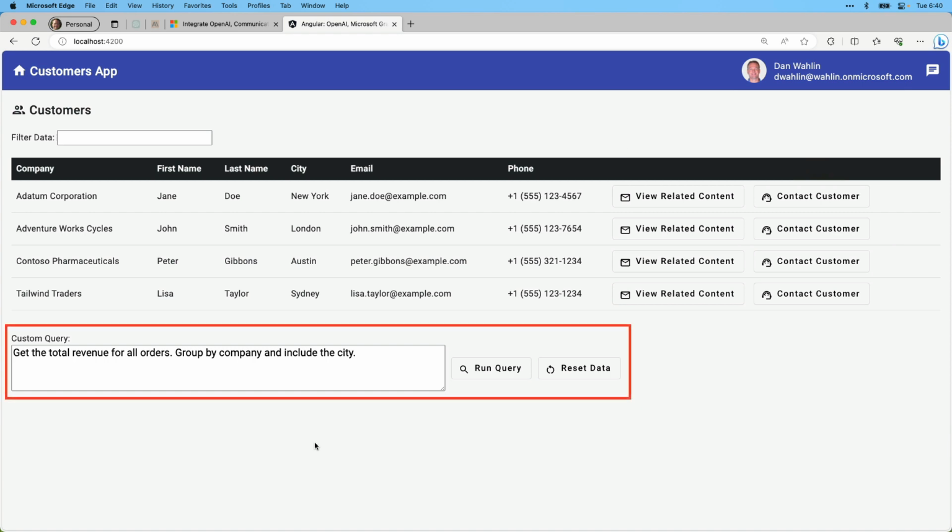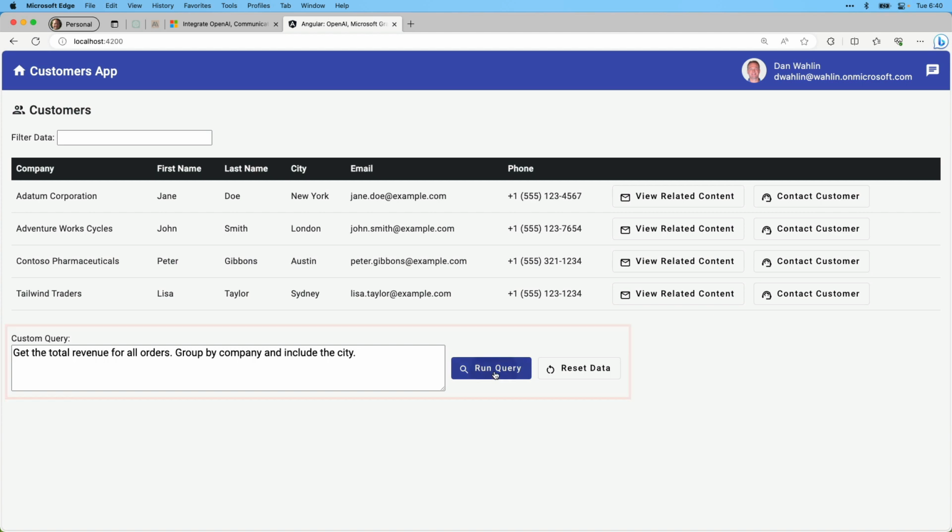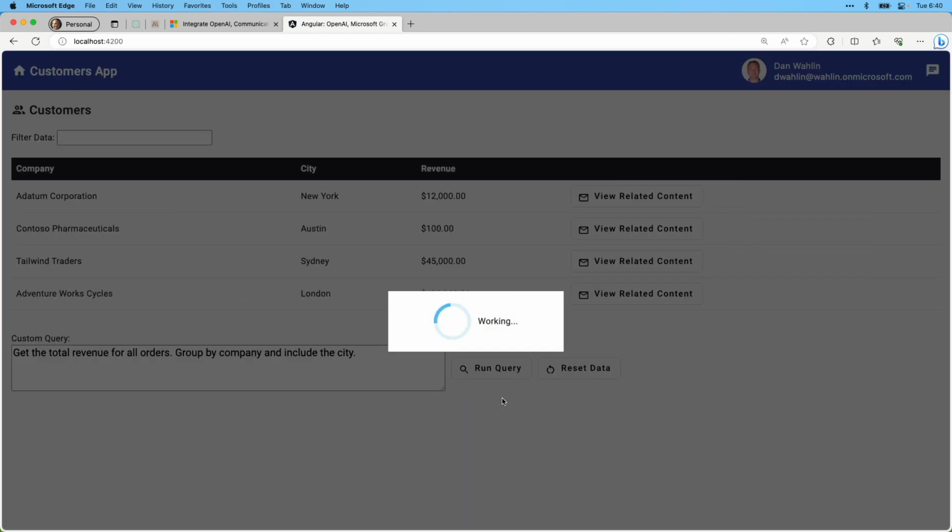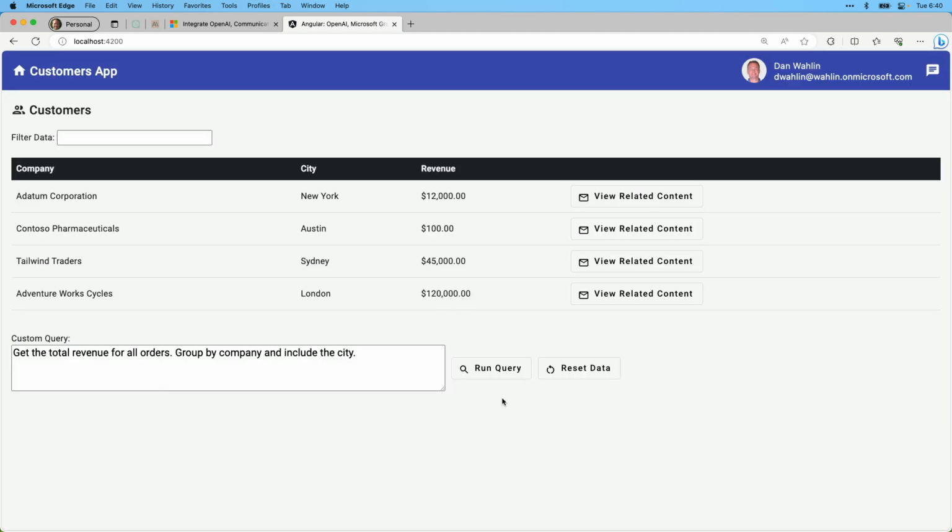You'll notice right below the data grid, I have a custom query. Get the total revenue for all orders, group by company, include the city. So let's go ahead and run this. What it's going to do is send this natural language up to Azure OpenAI and convert that into SQL and then run it. Now, this might set off a few warning bells for you, especially if you're a DBA.